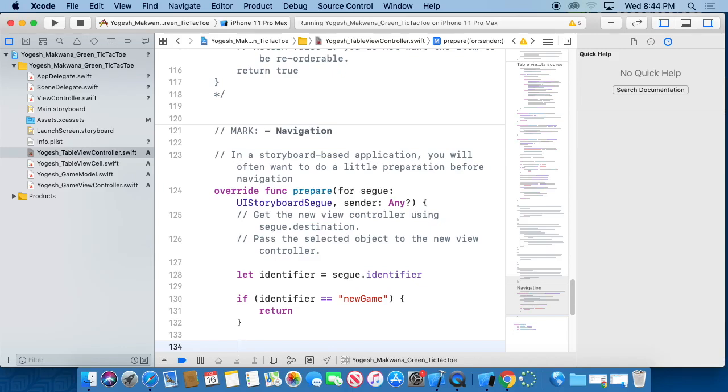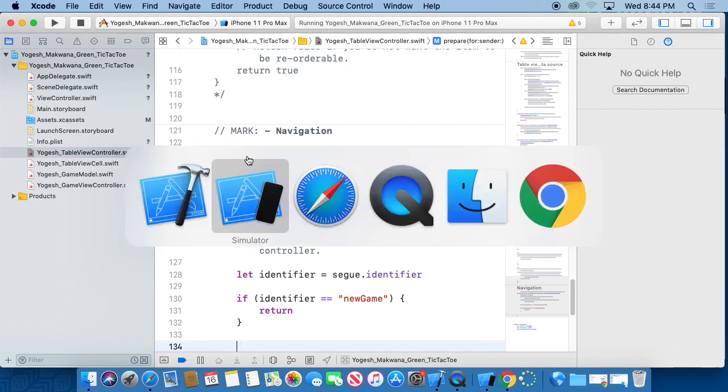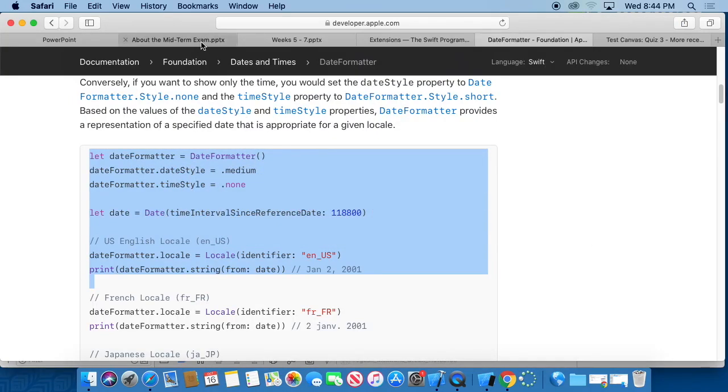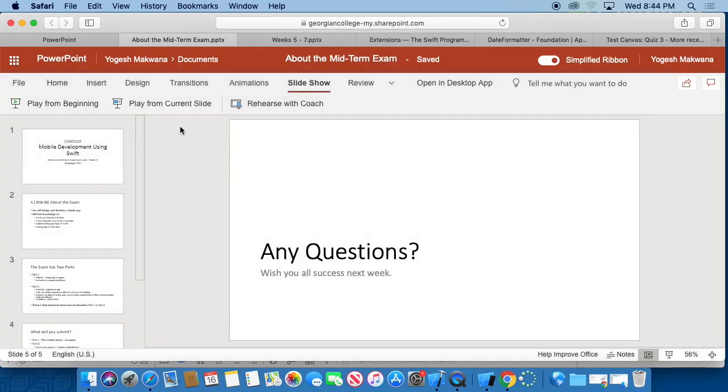What I will do at this point is I will tell you about the midterm instead of trying to rush this. And this is important stuff. You need to learn how to handle segues when there are multiple segues, what to do. So we'll leave that out. So at this point you can just save it. It's not going to do anything. And we'll go to the other topic where I will talk about the midterm.